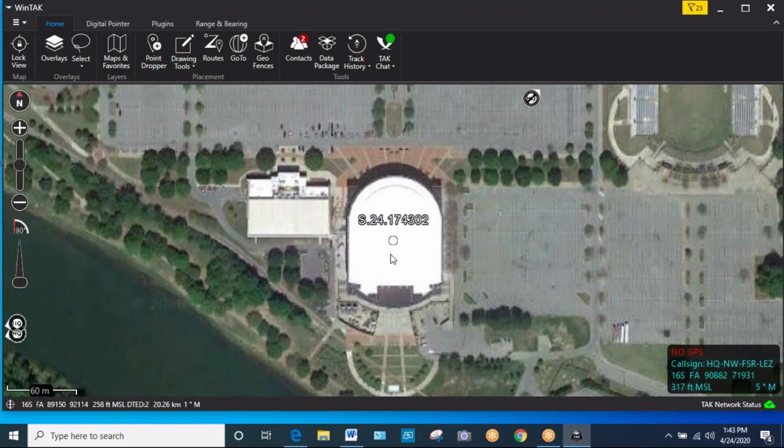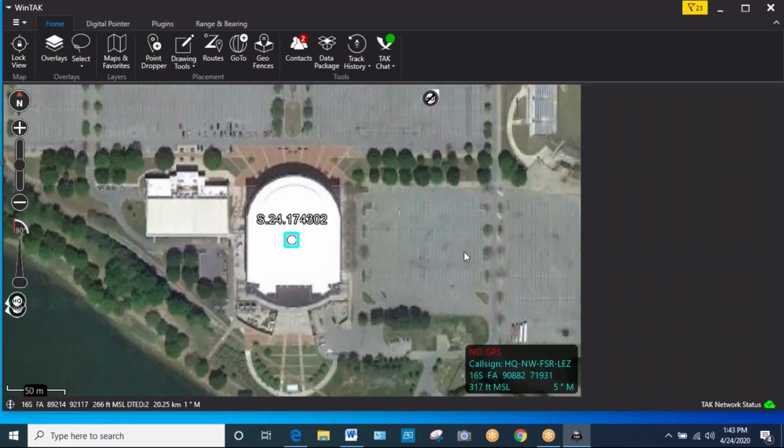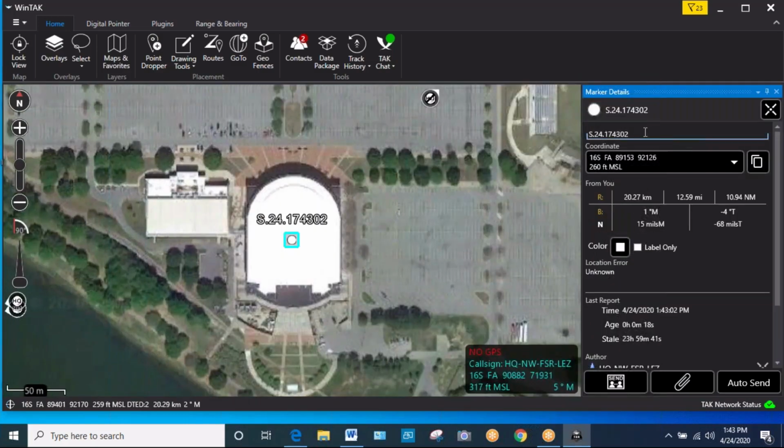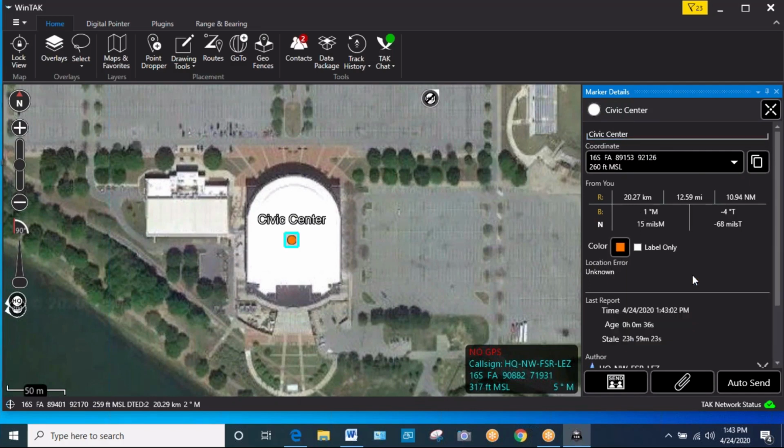Now the white spot map dot doesn't stand out very good on that white roof. So let's go ahead and left click and bring up the radio menu. And the details page is off to the right. That's where we want to go. And we're just going to go in and change the color real quick and the name. So up at the top, we'll left click, name it Civic Center, and come down to the color palette and select a color. I'll choose orange, and then we're going to close this panel out.